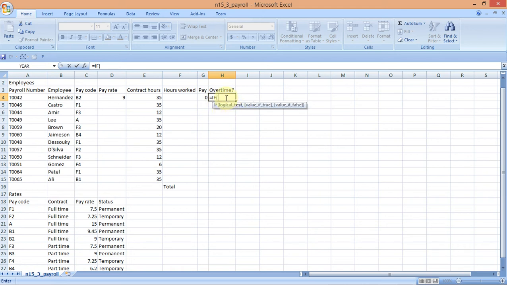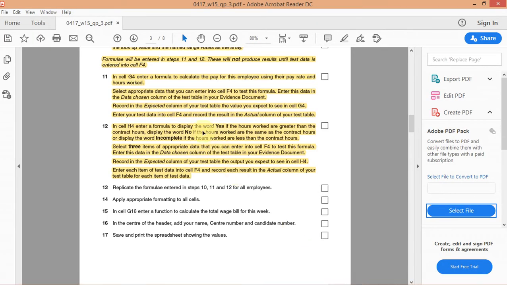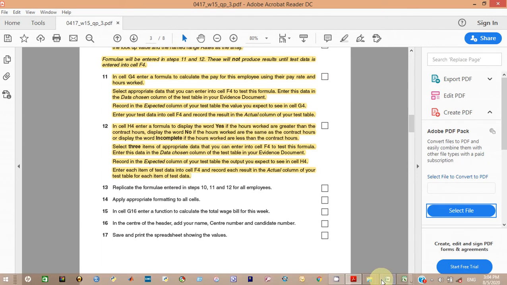So what are we comparing? I think we compare our work with contract hour. Yes, let me just go back to the question. So our work with contract hour, hours worked greater than, in respect to the contract hour. So let me go there.